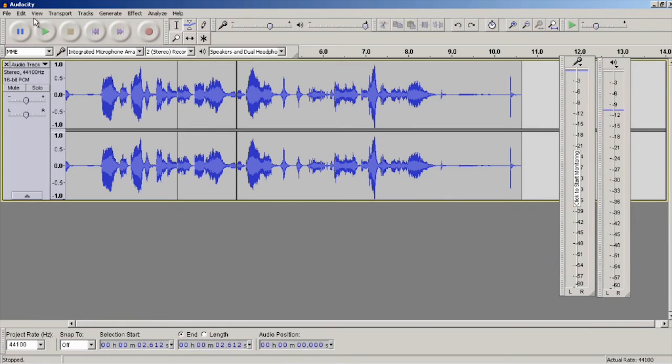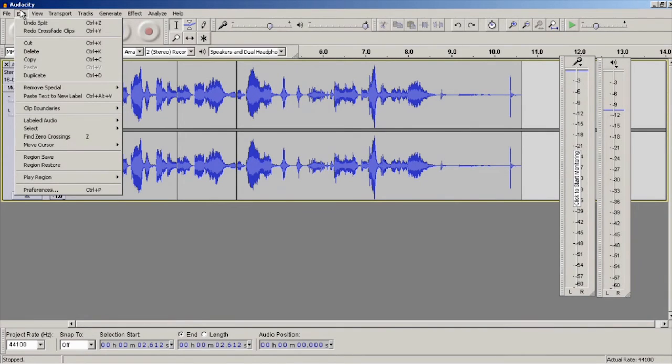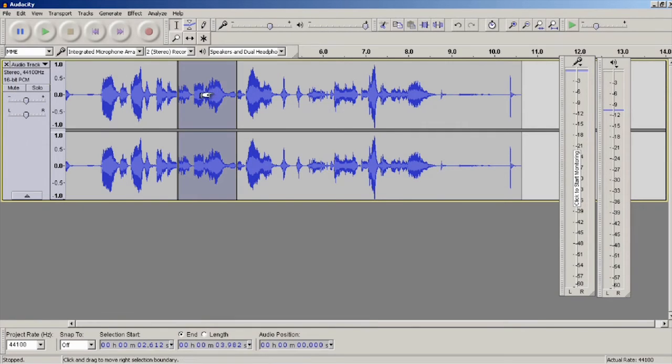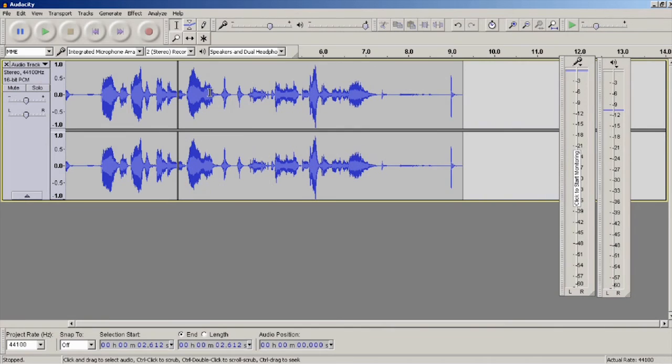So I'll go back to edit, clip boundaries, split, highlight this. I'm going to hit delete. Now I shuffled them together. Now that might make kind of a harsh hit. Let's hear how it sounds. We are recording stereo.